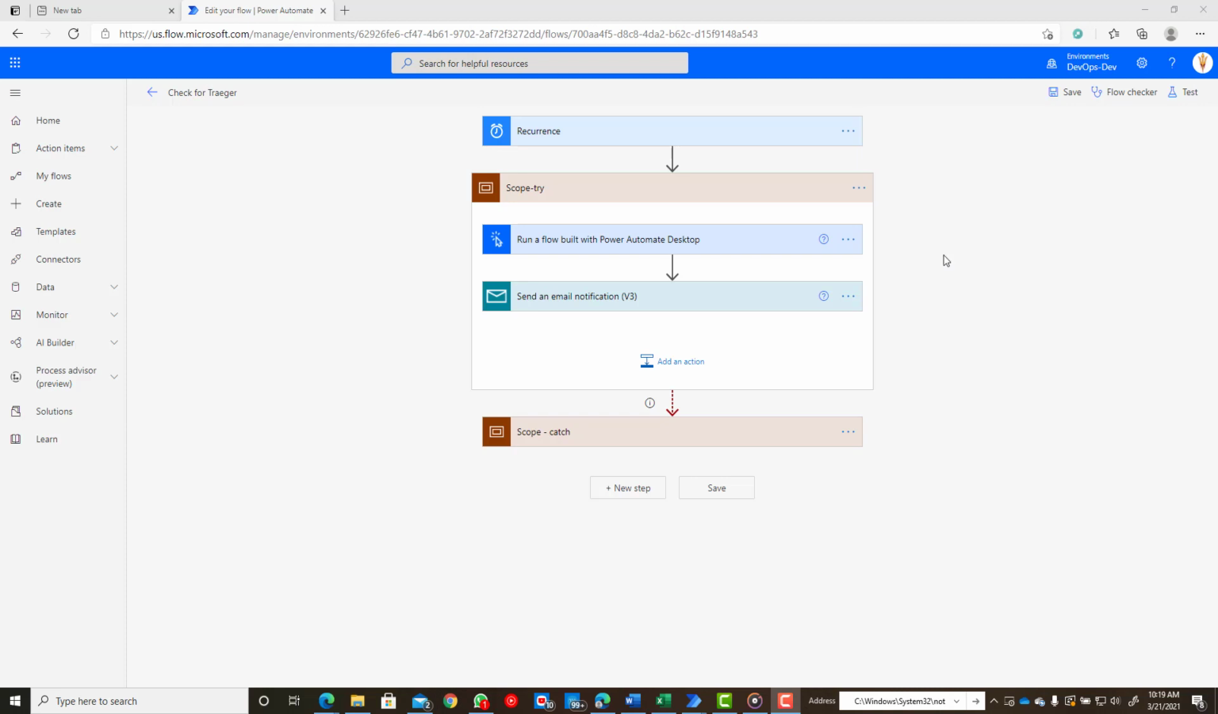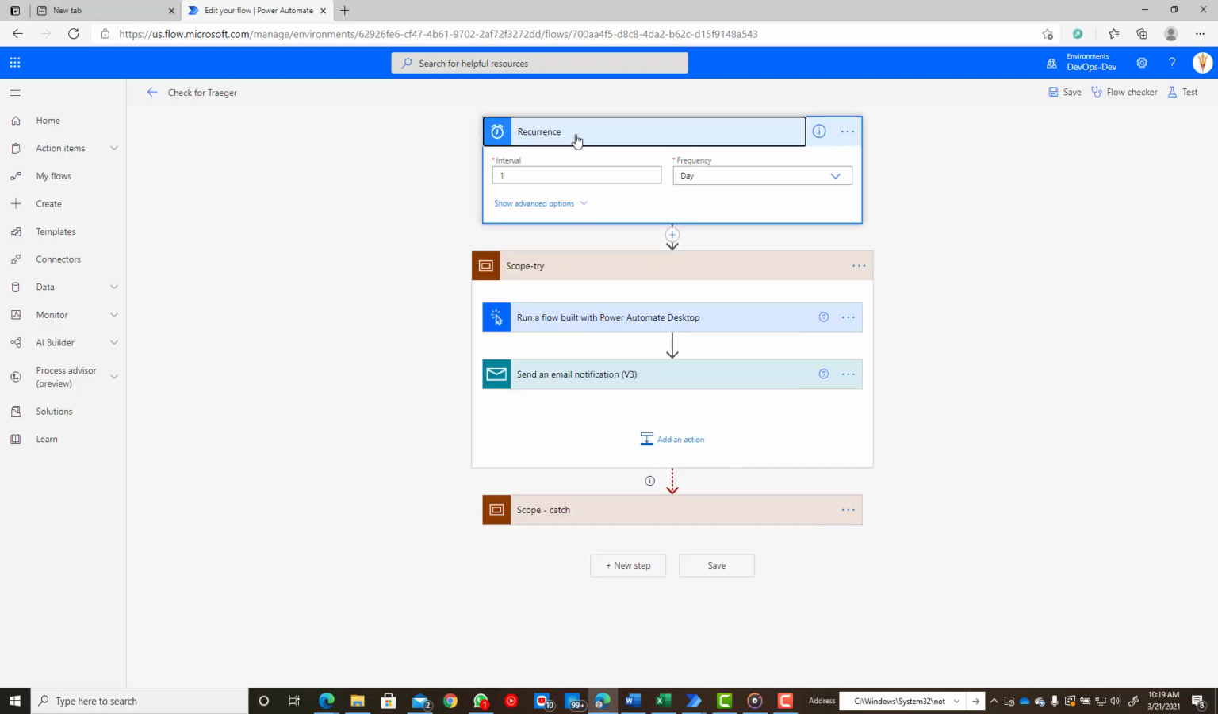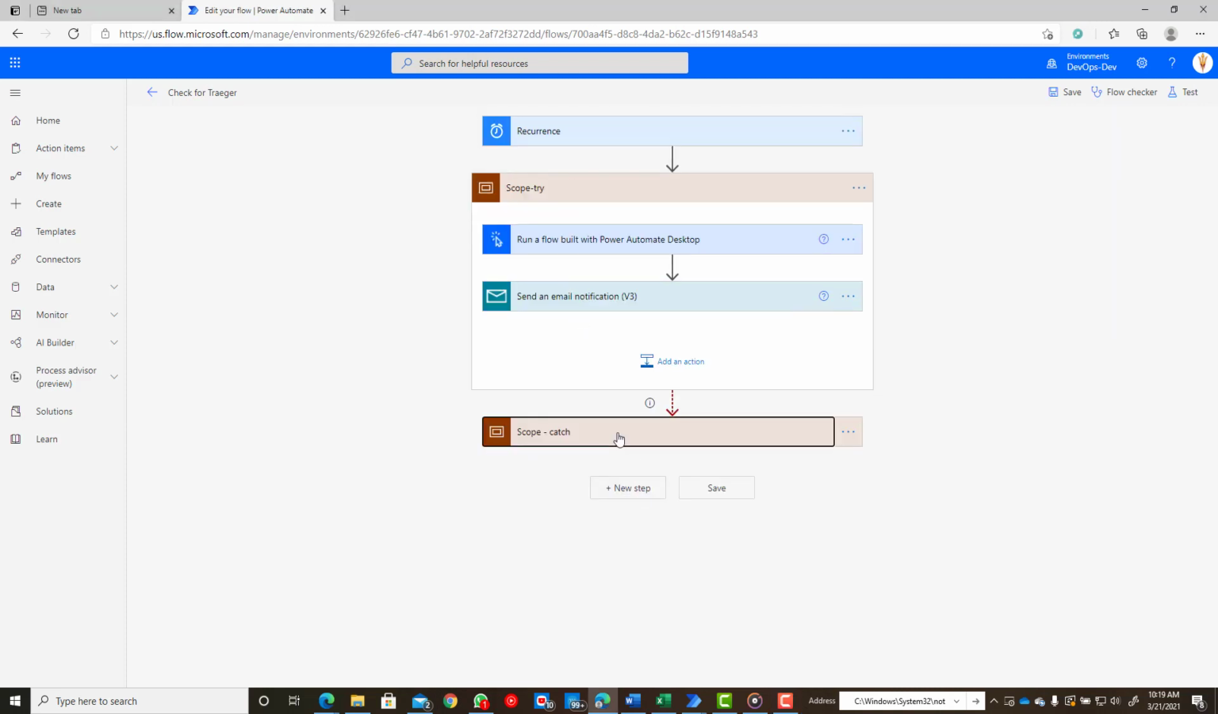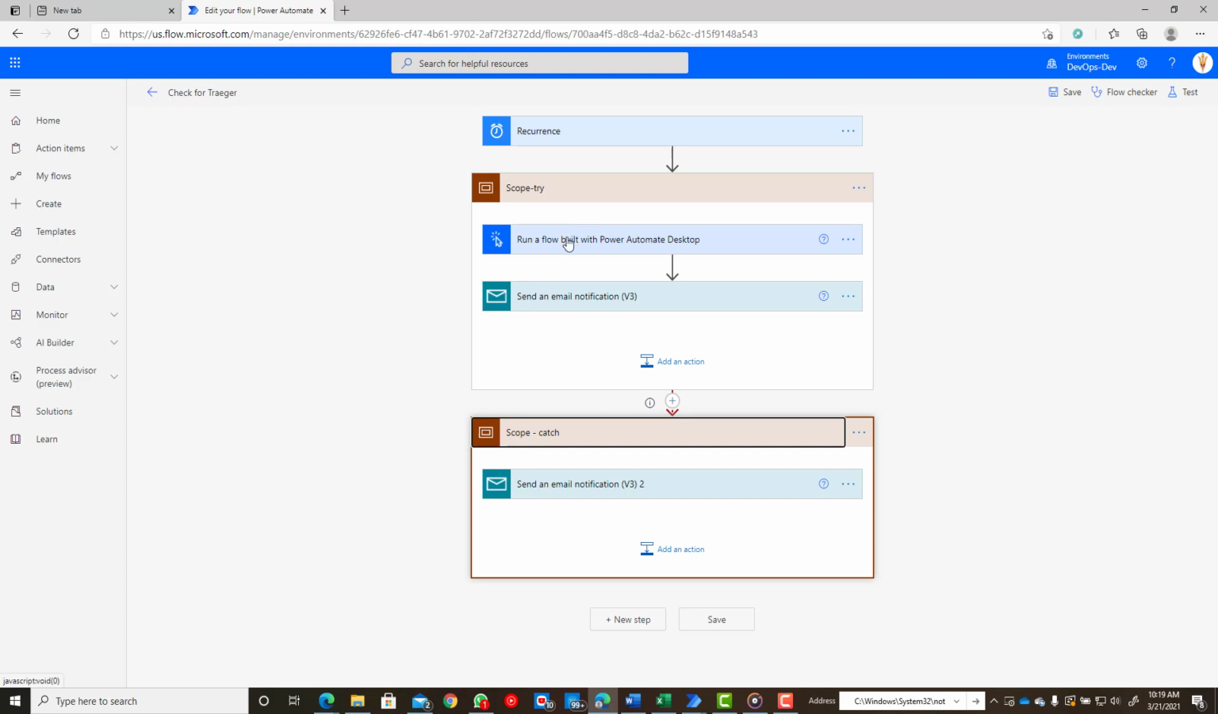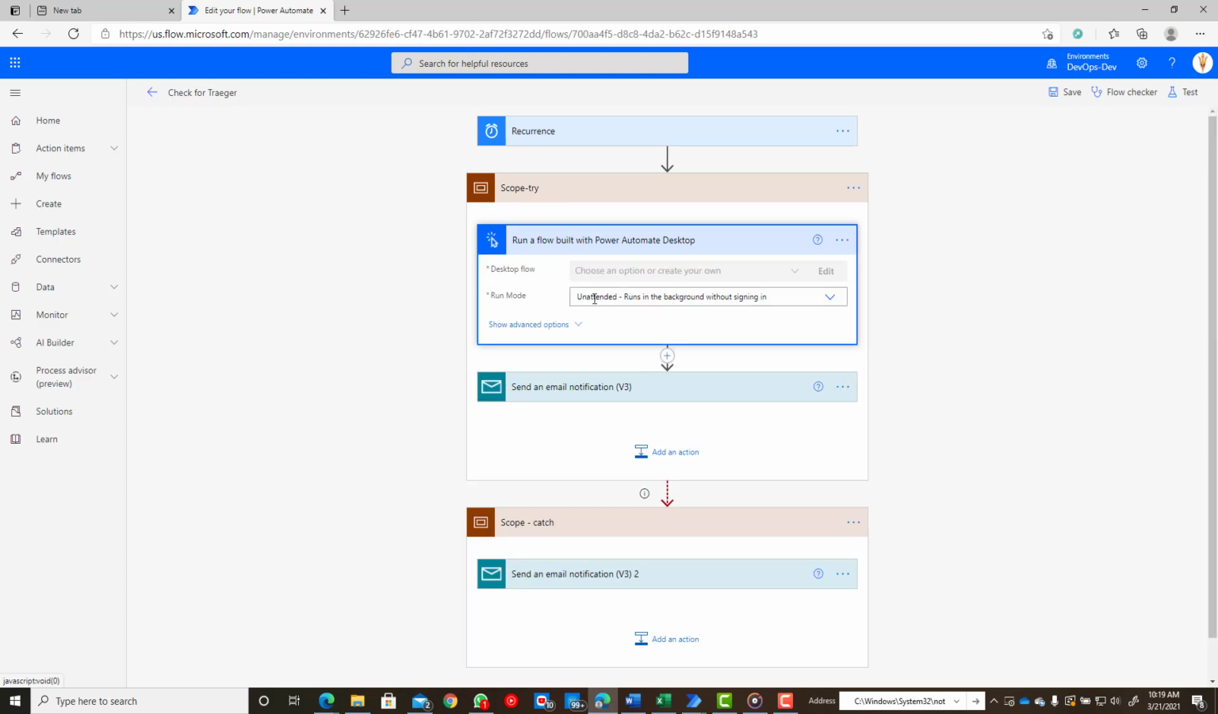Now, here is my Cloud flow. We can see that it's on a schedule. This will run every day. And then what we're going to go ahead and do is run our desktop flow. Now, this is going to be unattended, and so there's not much I need to do differently besides just select this flag.